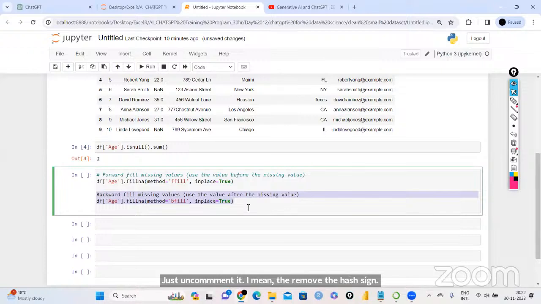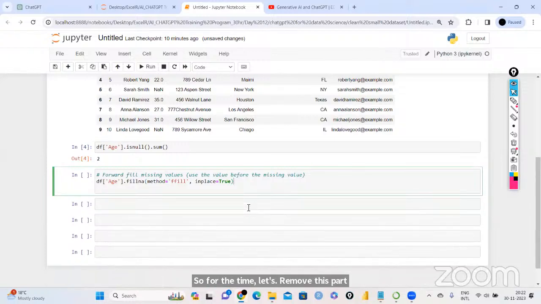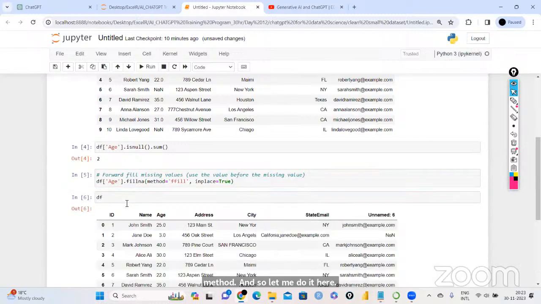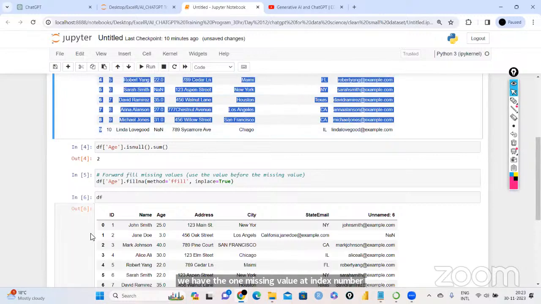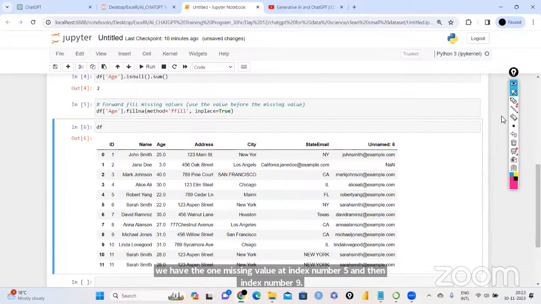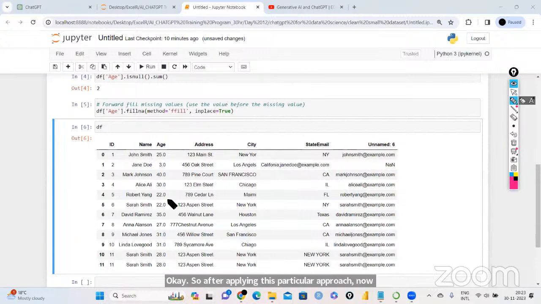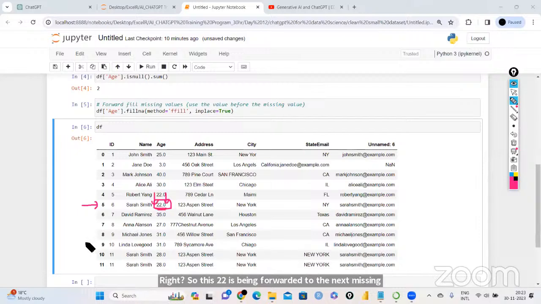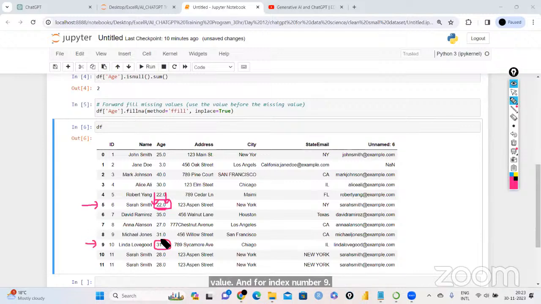So for the time being, let's remove this part and go with this forward fill method. Let me do it here, and then let's check the DF. Now you can see, guys, we had missing values at index number 5 and index number 9. After applying this approach, at index number 5 we have the forward filled value, which is 22. So this 22 is being forwarded to the next missing value. And for index number 9, we have 31. Initially it was missing, now it is forward filled by the previous value, 31.